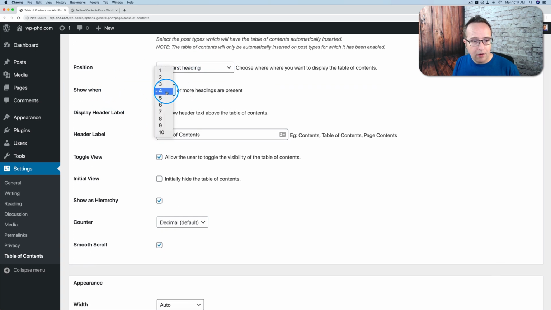Show when there are four or more headings present. So you have your H1s, H2s, H3s all the way to H6. How many of those need to be on the page for this table of contents to show up? You can have it for just one, so it'll appear on pretty much every page, or more. I'm going to choose four.